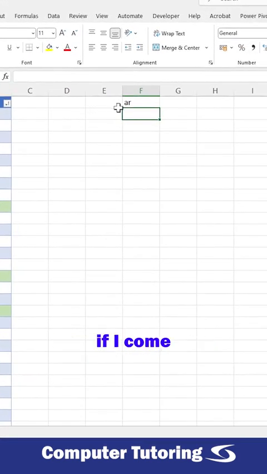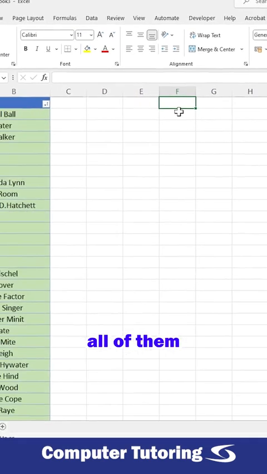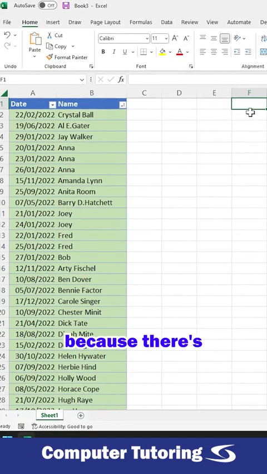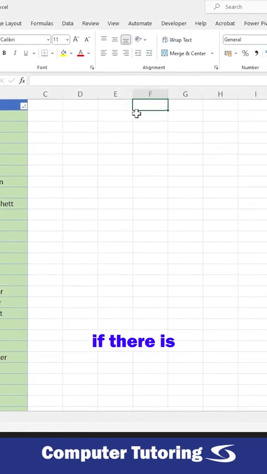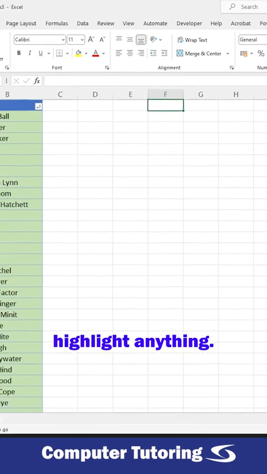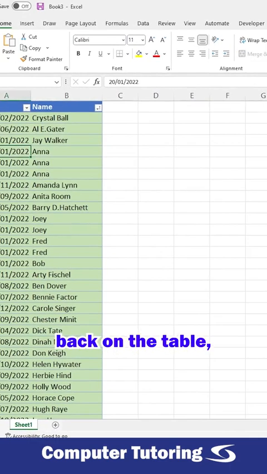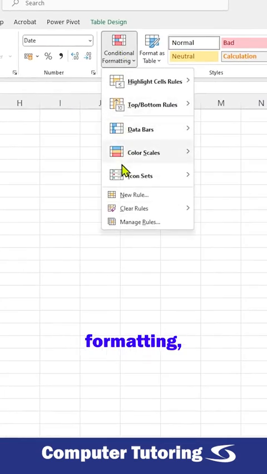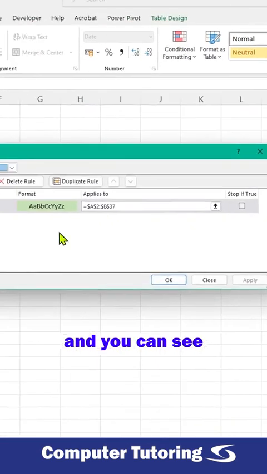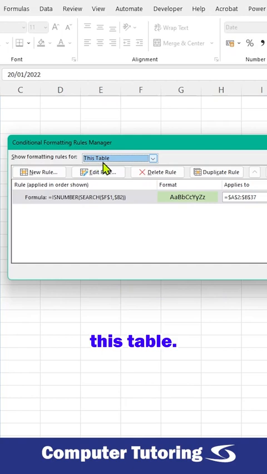However, there is a problem. If I come and delete that, all of them are highlighted. And that's because there's nothing in F1. So I need to put in a condition so that if there is nothing in cell F1, then it doesn't highlight anything. So let's just click back on the table, go back to conditional formatting, click on Manage Rules, and you can see the rules come up for this table.